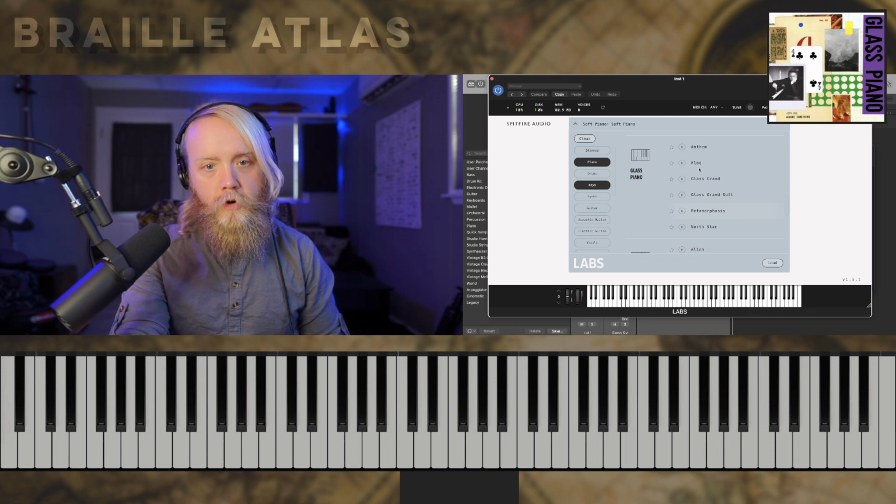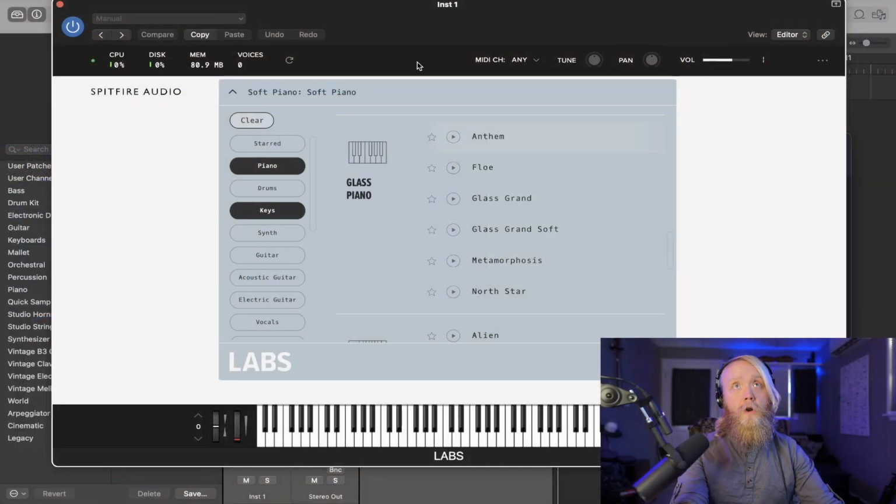Let's go ahead and load into this brand new glass piano. There seems to be, what is that, 1, 2, 3, 4, 5, 6, 7 presets. I'm just going to play through each one, starting with this one right here. You can see it is called Anthem. Let's see what it sounds like.